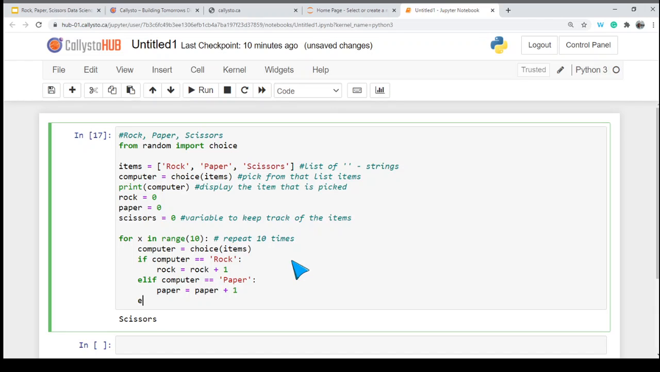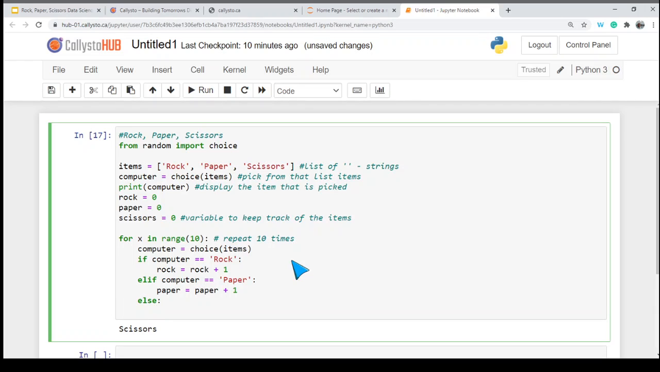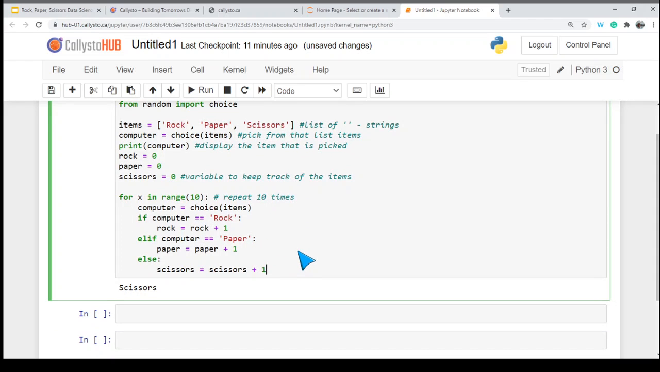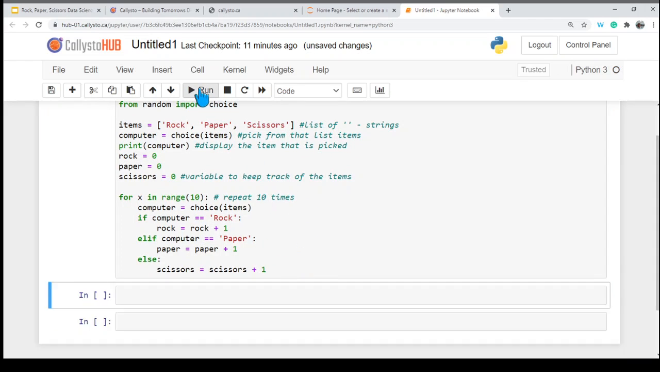And then the last statement here is else. And so this else is like a catch-all. So if rock gets pulled out of this list, then the number of rocks will go up. If paper gets pulled out of the list, then the number of papers goes up. Well, the only thing left is scissors. And so if it's scissors, then we're going to make scissors go up. And so there we are, scissors equals scissors plus 1.